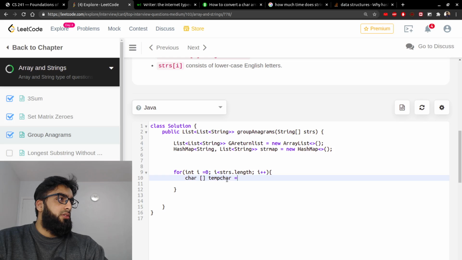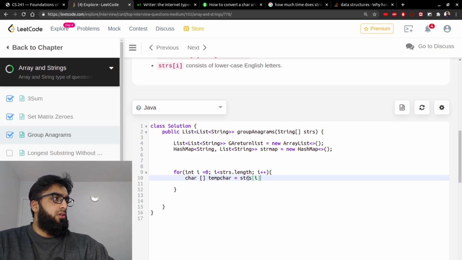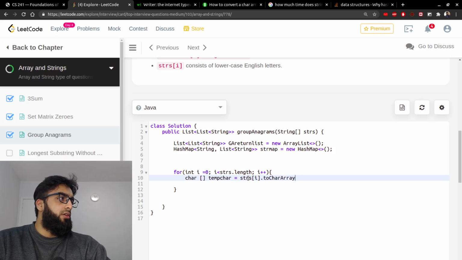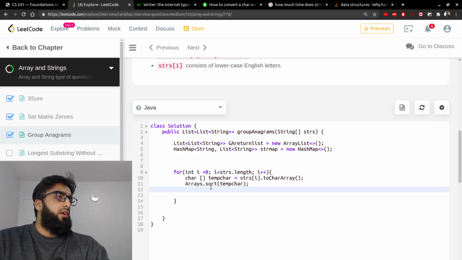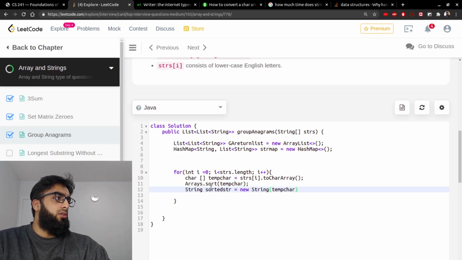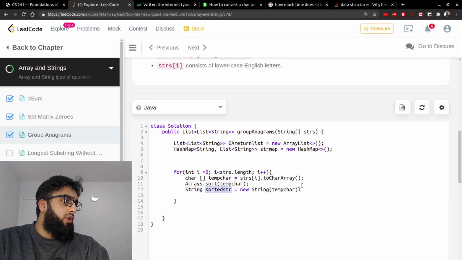Let's convert it to a char array first. Temp char is equal to, it's actually a nice little function for us, strings i dot toCharArray. Next we want to sort this, so Arrays dot sort temp char, and then you want to convert it back into a string. So String sortedString is equal to new String of temp char. This is in a for loop. Maybe you should move this out.